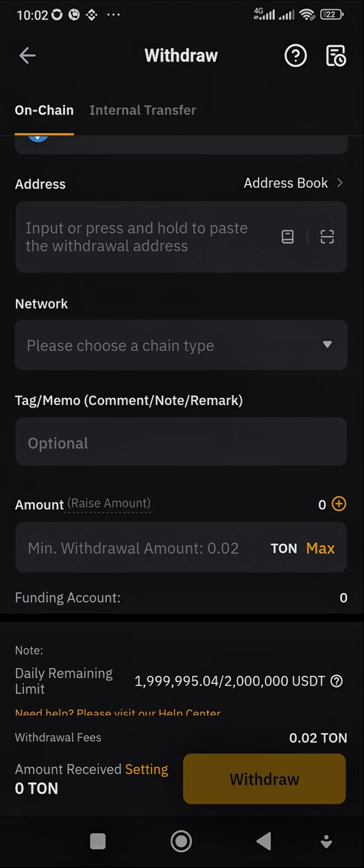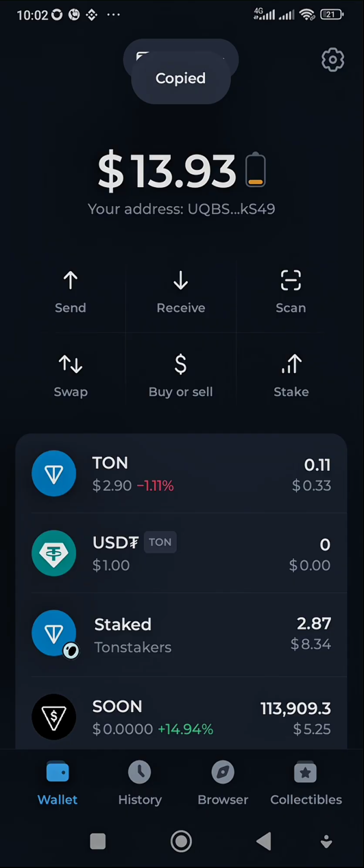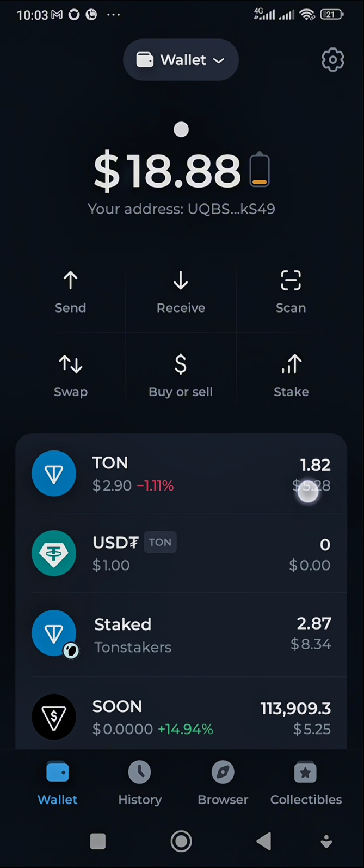So let us go back to Tonkeeper. Let me refresh. So you can see my balance now. Before it was 0.11, now it is 1.82. So that is how to transfer your TON from Bybit to Tonkeeper.